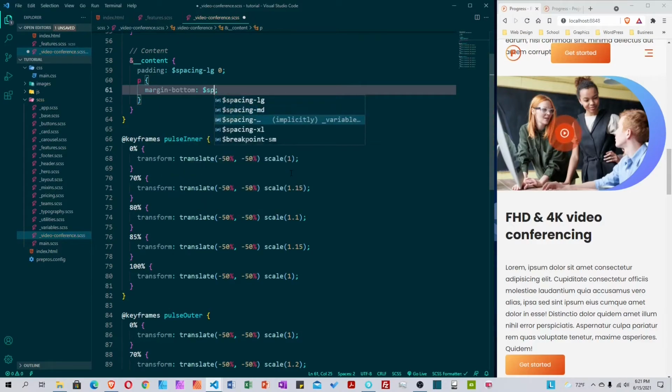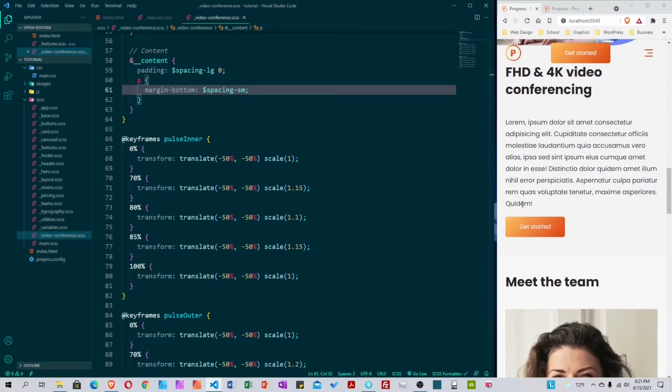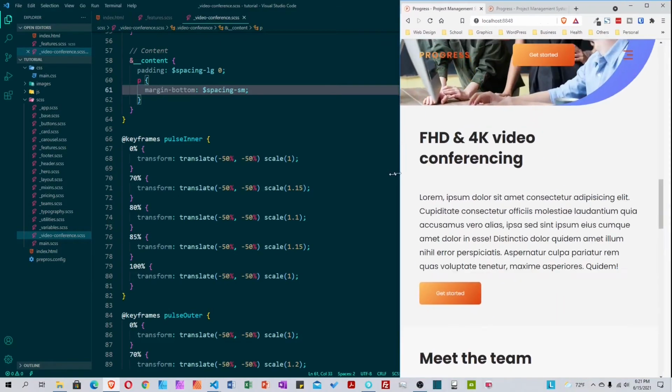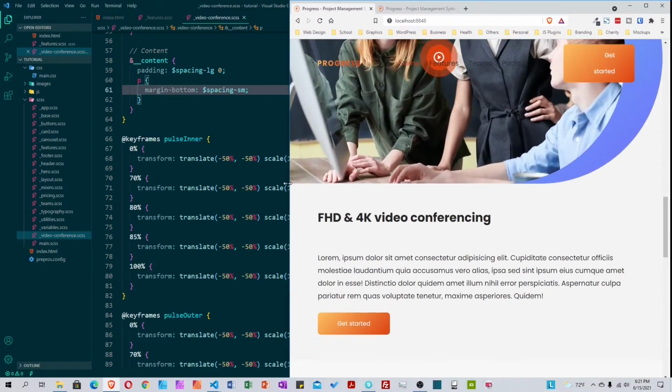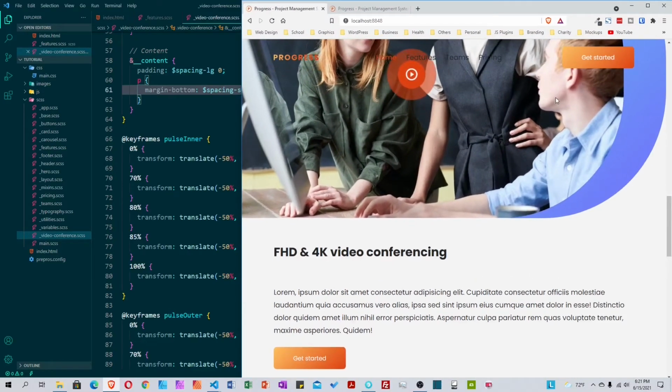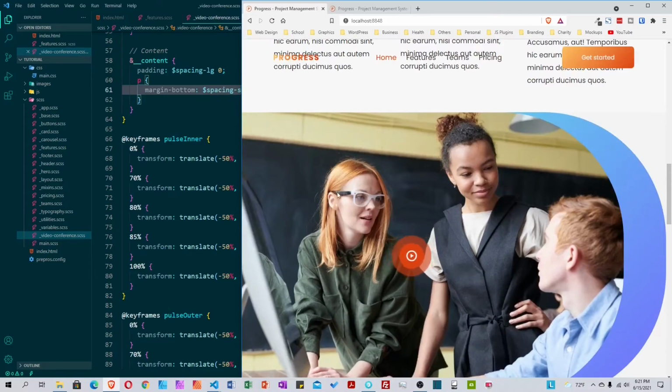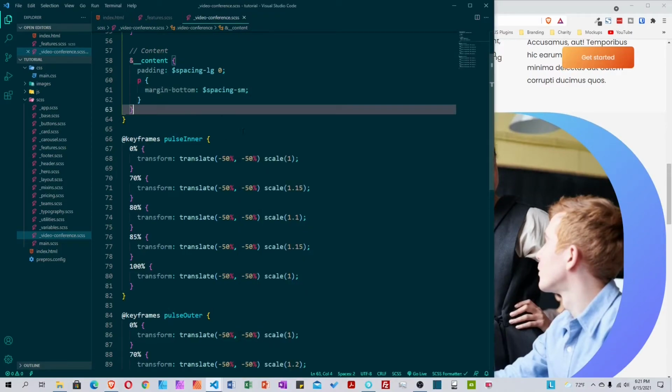Space small. Now we get some space right here. Now that's it for the mobile. It won't be the same on tablets here, but once we start getting somewhere right here, we want to break it to half and half. So, and that is very simple.